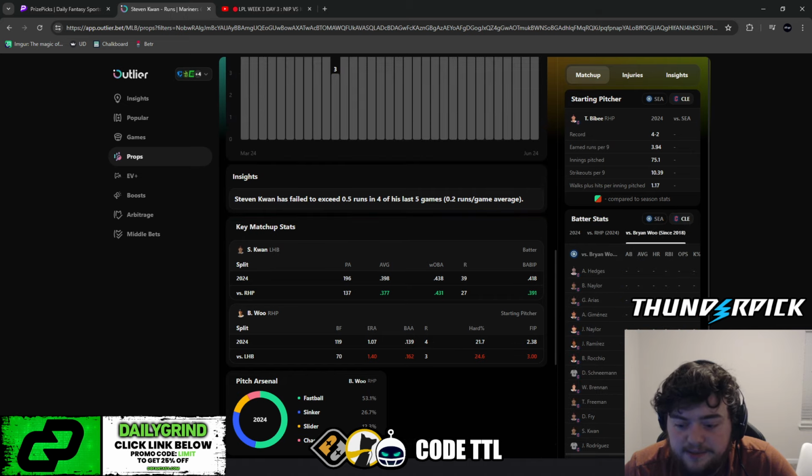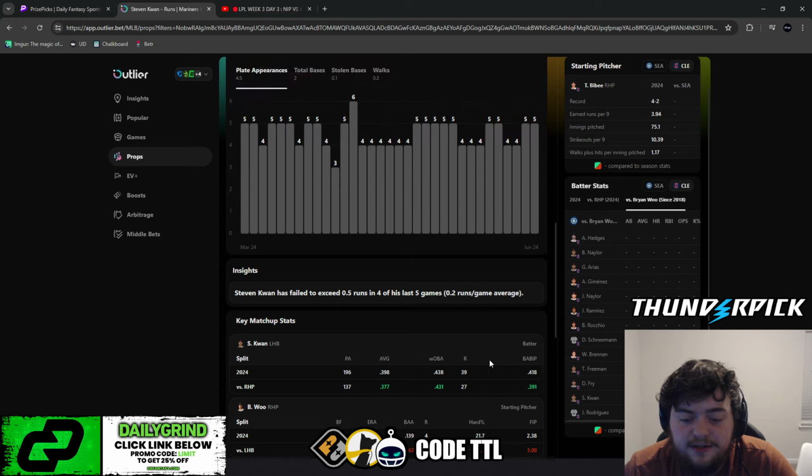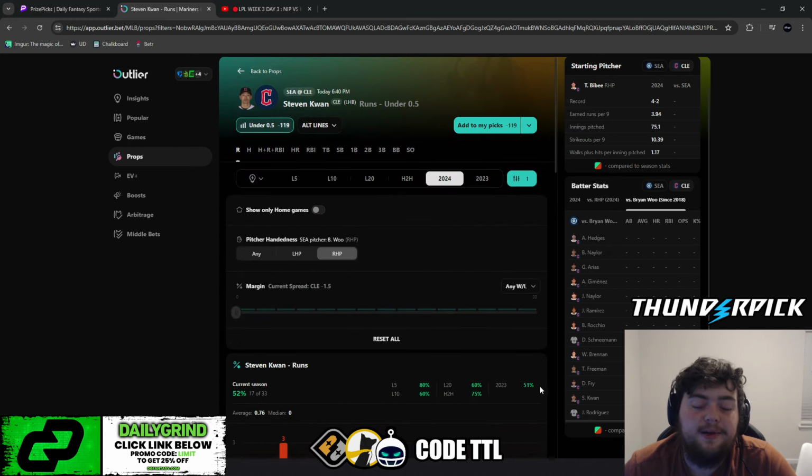When we take a look, we can see that Brian Wu doesn't have data for any of the batters on Cleveland currently, so we're a little bit lost there. We don't really know what's going on there. So we don't have that data. But I really do like this play today. I don't think Cleveland are going to score too many runs, maybe 2 earned runs today. And I don't think Kwan is going to be one of those runs.